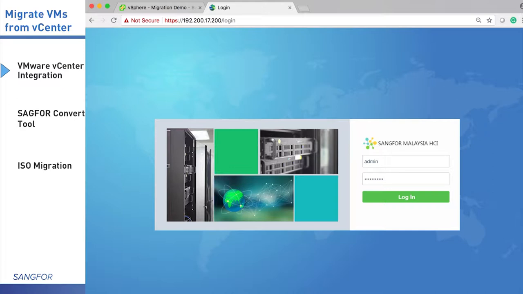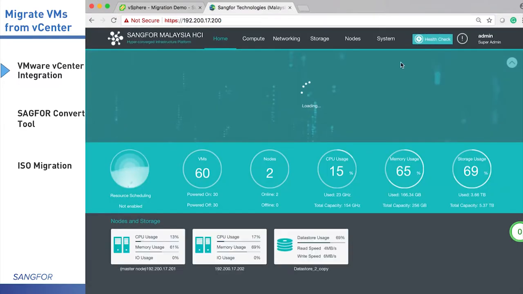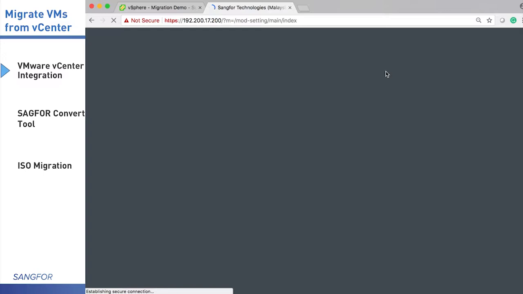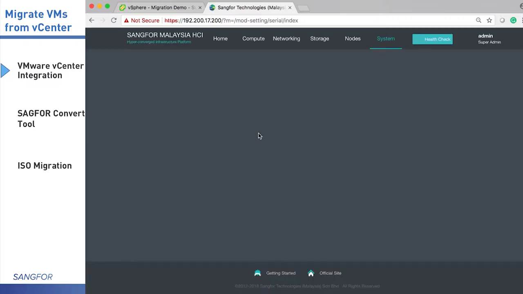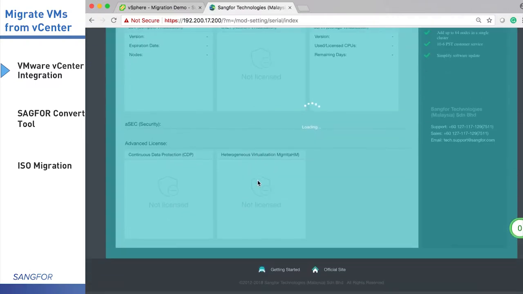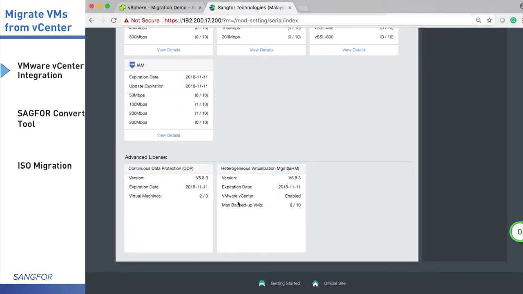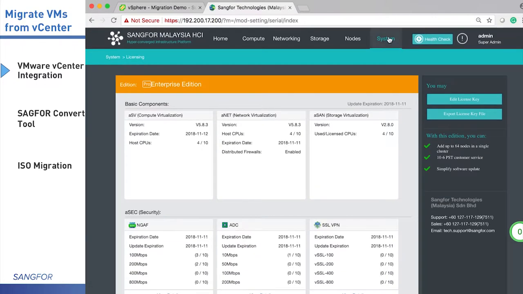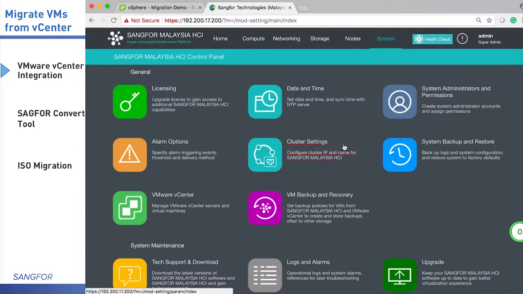I log in to Sangfor HCI and go to the System, Licensing page, and check if it has the AHM license and check if the VMware vCenter is enabled. Then back to the system page.